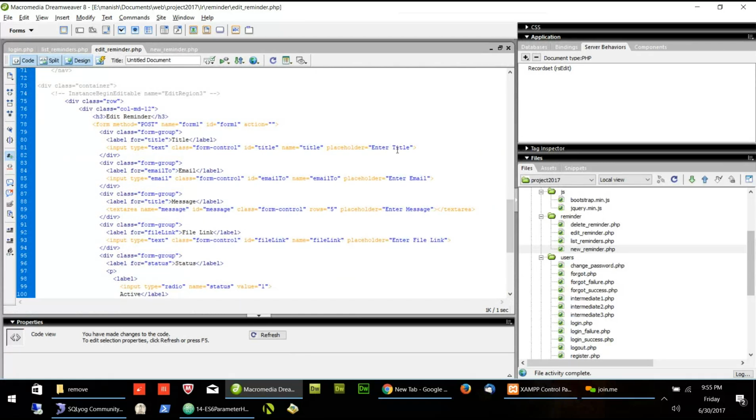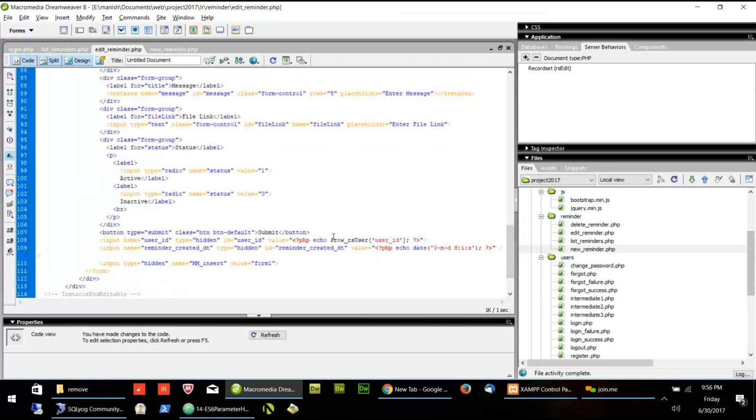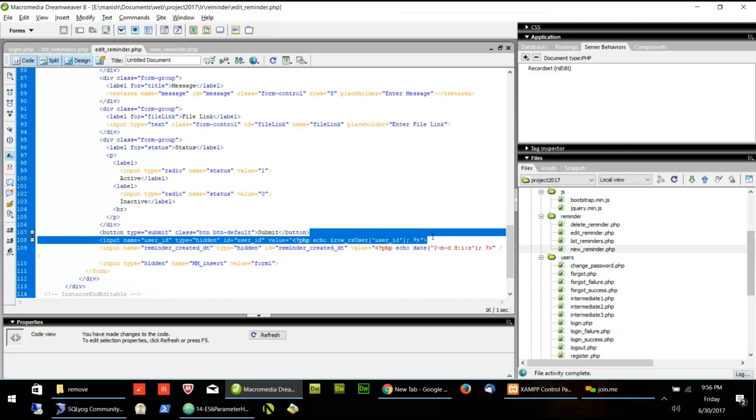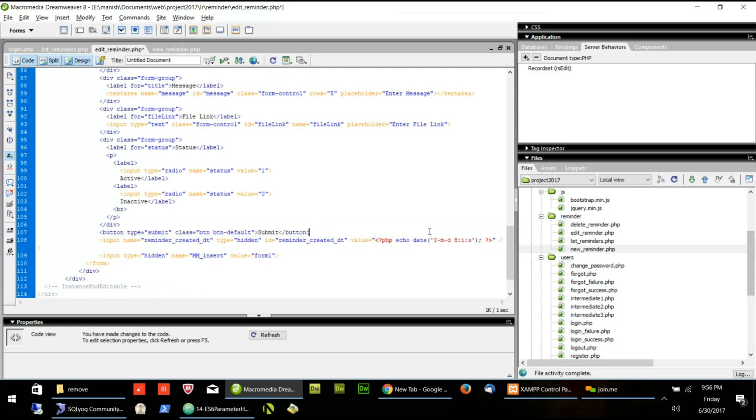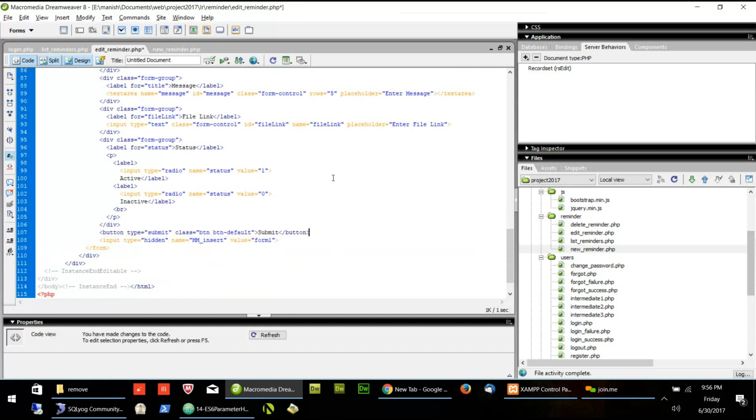And here I have a title, email, message, file link, radio button. That user ID I don't need because user ID is already added. Reminder created it I don't need because we are not creating it. We are just updating it, and we don't need this also. We need just update link, update reminder.